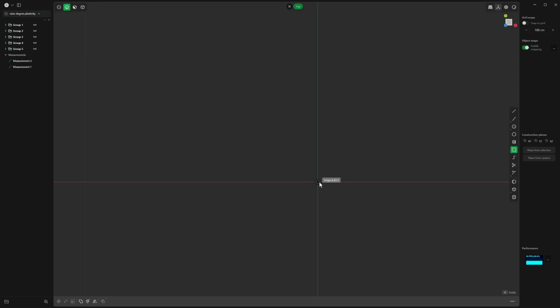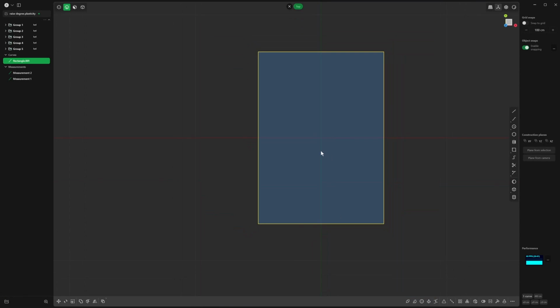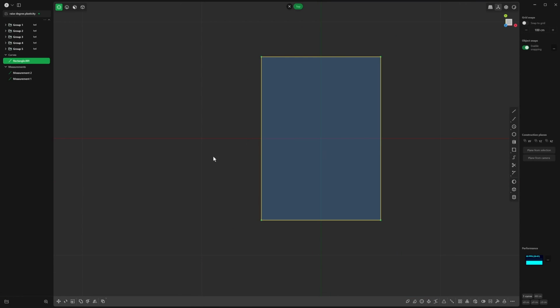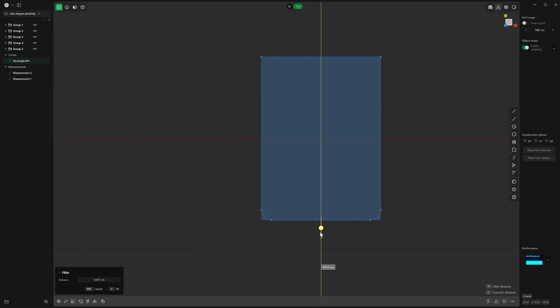So what I'll do here is I'm going to grab a corner rectangle. I'm going to press C to turn it into a center rectangle. I'm going to make it 100 centimeters wide by 140 long. And then I'm just going to press 1 on my keyboard to go into point mode and select these 2 points. And I'm going to press B to fillet them over.